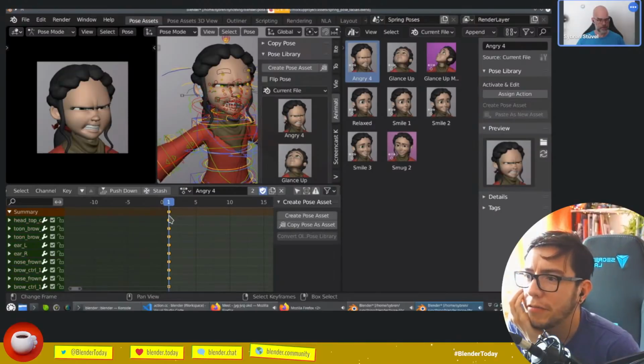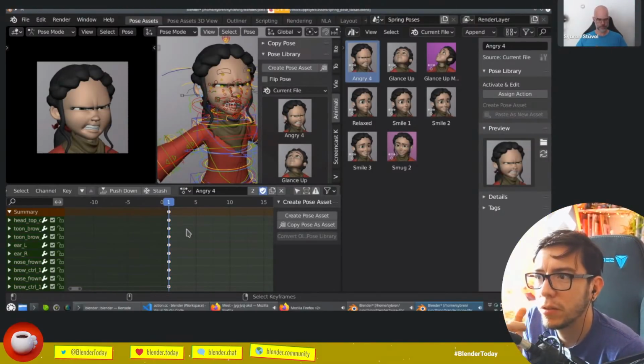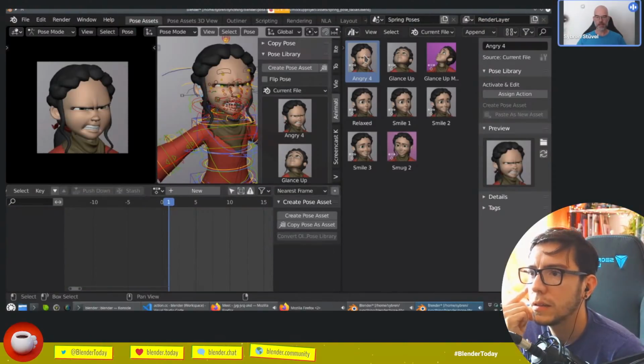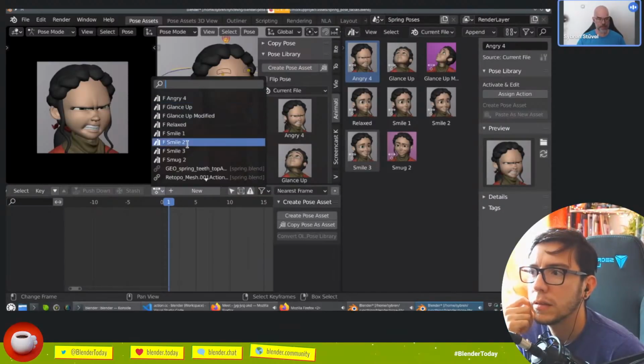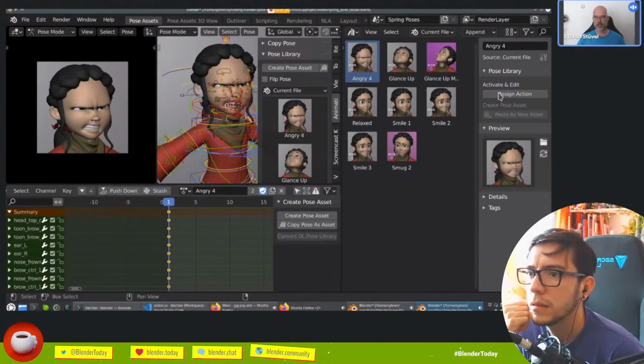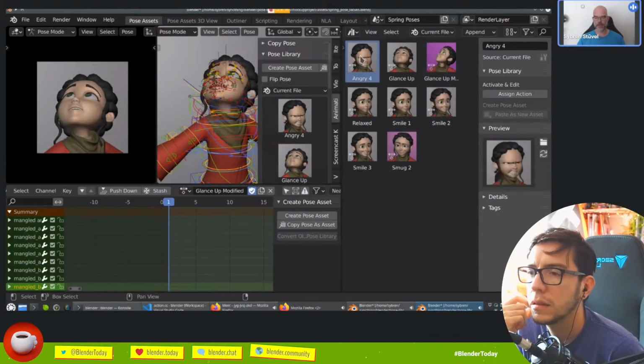So Angry 4 already existed as an action and it wasn't assigned to Angry 4 pose, or? No, it just existed as a pose in the library. Okay. But because we're now in the blend file that contains that pose, because it's an action, you can see all the actions here. And you can just select it. But this is a quick way to just assign the action that you select.